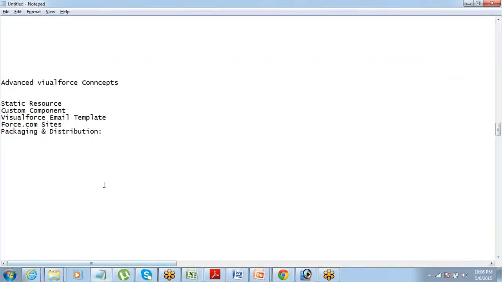Now the next concept that we are going to talk about is basically the sandbox and production. Since we have seen that we have created something and we want to share it with someone else, we use this package concept. Now there's another concept, the sandbox. As we understand, it's the replica of the actual production environment, and we do all the development on the sandbox.